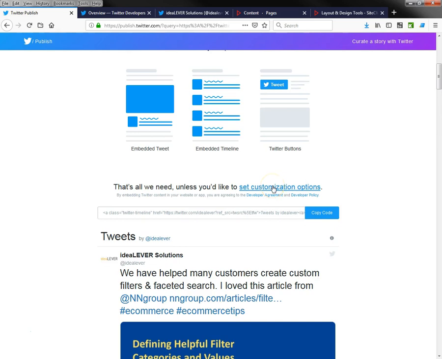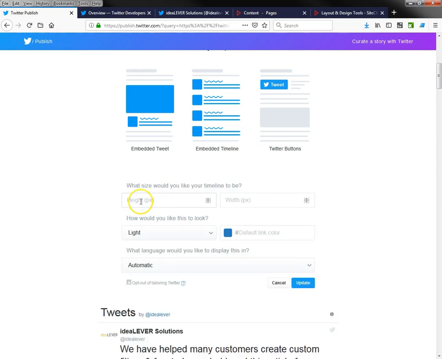I'm going to click Set Customization Options in order to provide the Twitter embedded timeline with a height. When doing so, I'm presented with height, width, how I'd like the Twitter embedded timeline to look, choosing between two options, light and dark, and I'm able to provide a default link color using a hex value. Hex values are, in other words, HTML color codes. The width and height fields that display here, where I'll enter a value, represent maximum height and or maximum width.